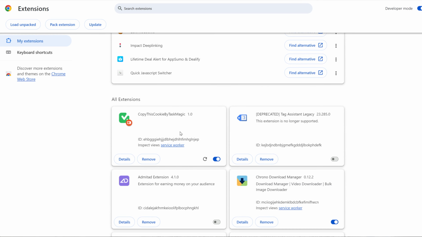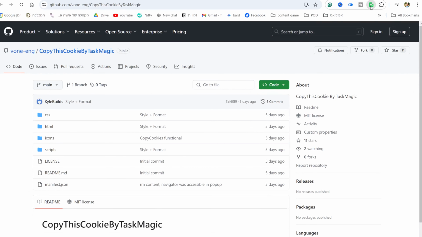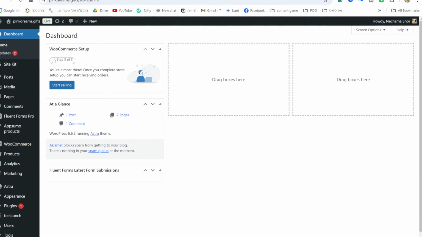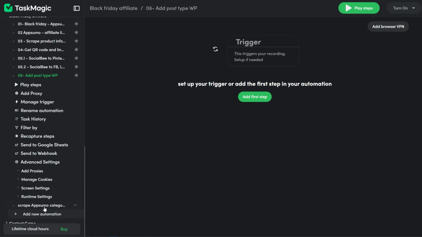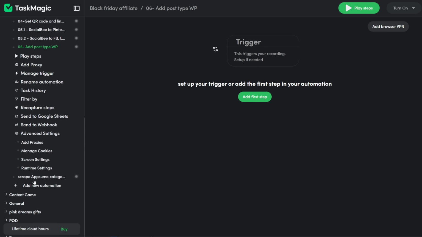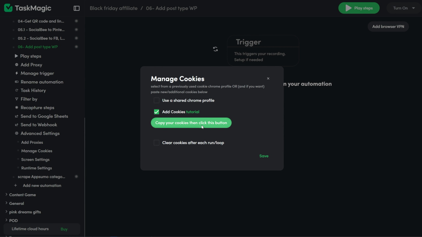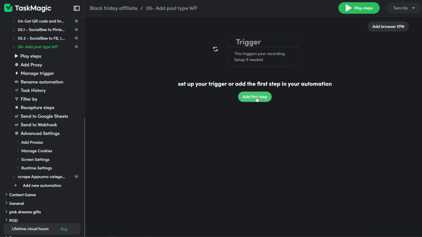To see the TaskMagic icon, open the extension details to find the pin to toolbar setting. Click to open it and now you should see the TaskMagic icon at the top. Now go to the website where you want to save the login. Log into the website and then click on the TaskMagic icon and you will see a button to copy the cookie. Open your TaskMagic software on your computer and find the automation you want to add this cookie to. Click on Advanced Setting for that automation. Then find Add Cookie and click on it. After that, click the button to add the cookie. You'll see the cookie listed with the URL of the website where you want to save the login details. Then save.